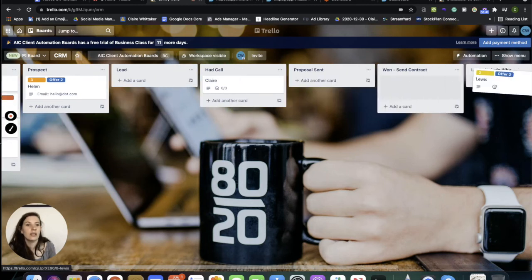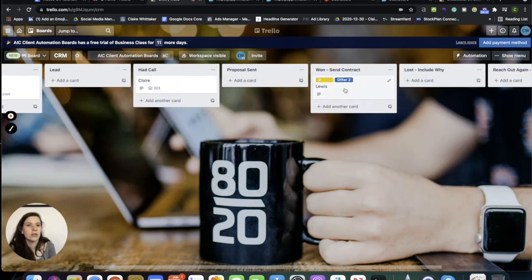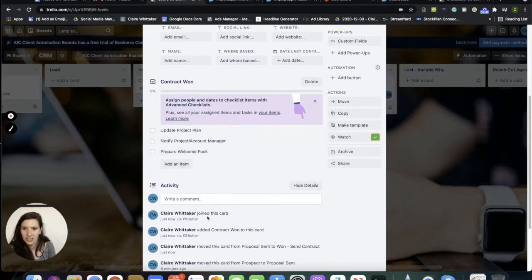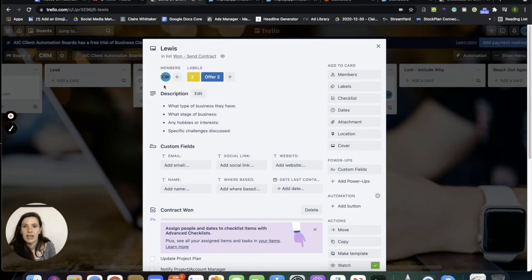So I'm going to be on it, so it's probably not going to work. But here we go. We've added a checklist, which is the contract one checklist. And I've been added to the card. So there we have it.